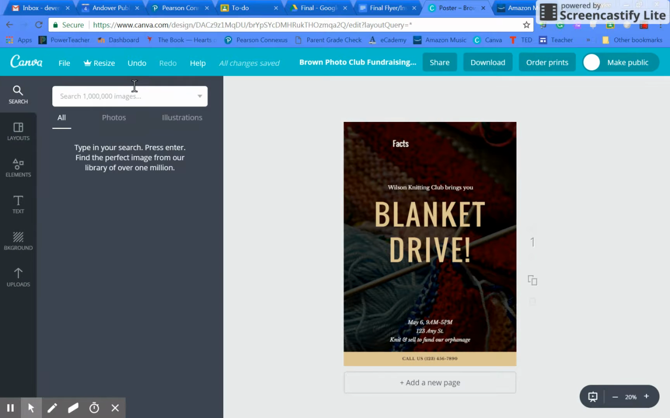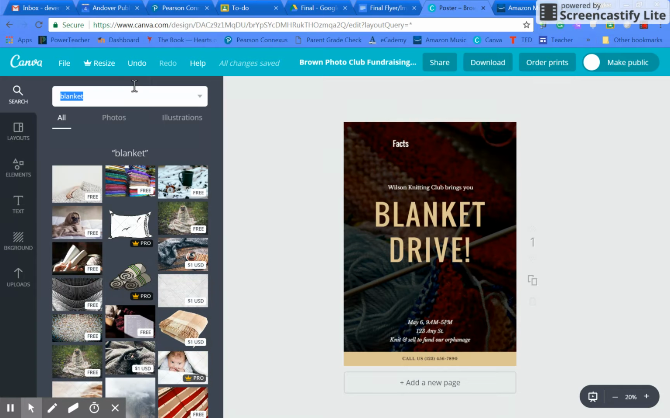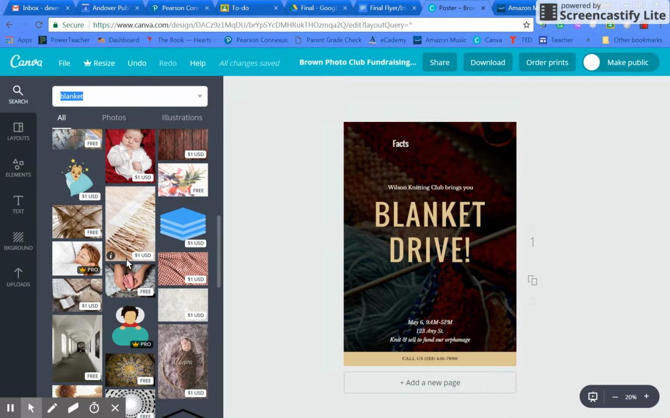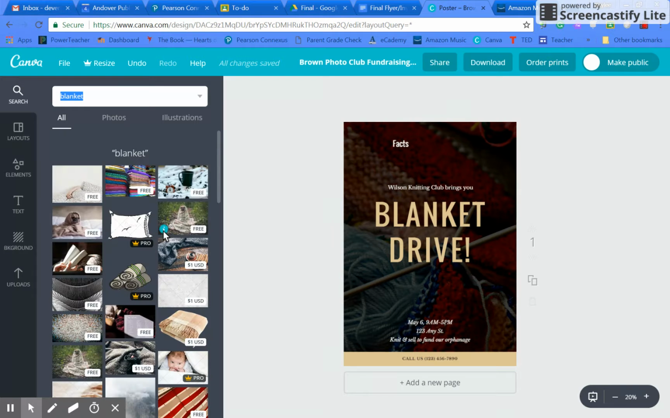If you are looking for an image of something, there's lots of free stuff available. There are also things that are a charge. So if it says free, it's free, but otherwise it's $1. So don't use the things that cost money because you will have to pay in order to download it, and I'm not expecting you to do that.